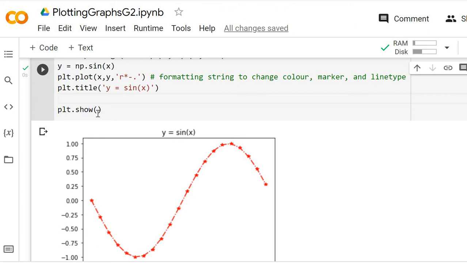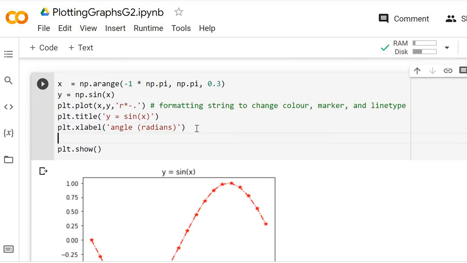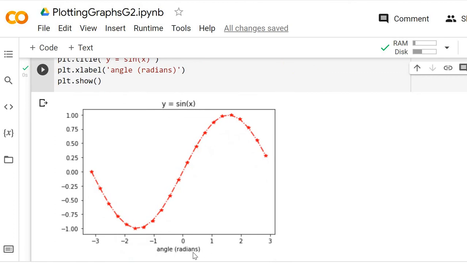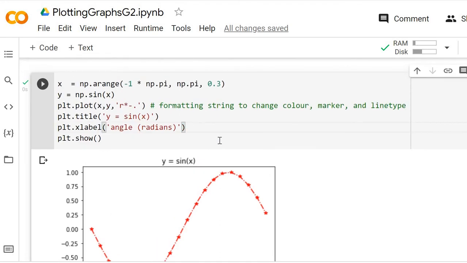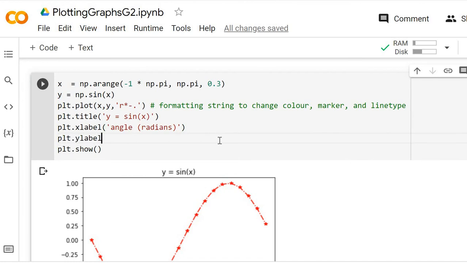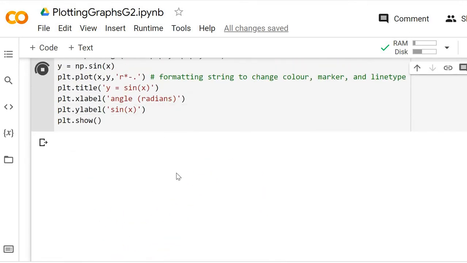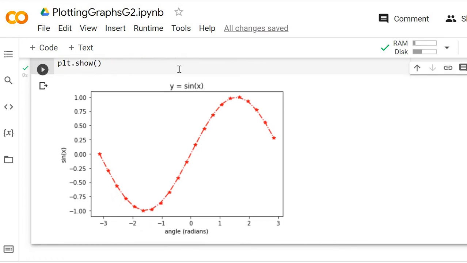Similarly, you can have labels, x label and y label. plt.xlabel, we can say it's angle in radians. So that's the x-axis. Similarly, we can run. If I run it now, you can notice the angle in radians as the x-axis label. Then similarly, we can have ylabel, for example, sine of x. So this side we will have sine, this is angle.